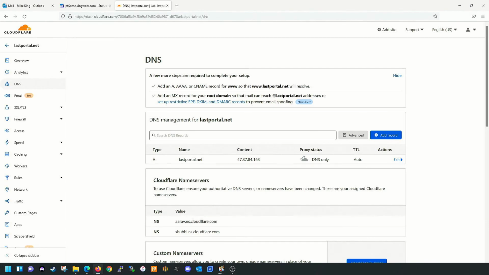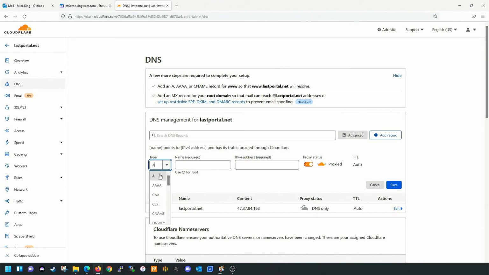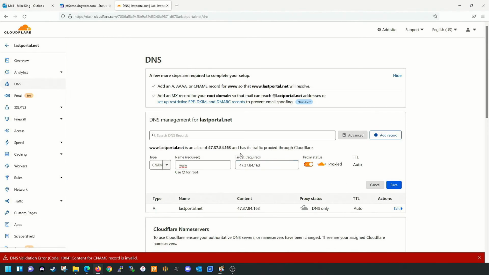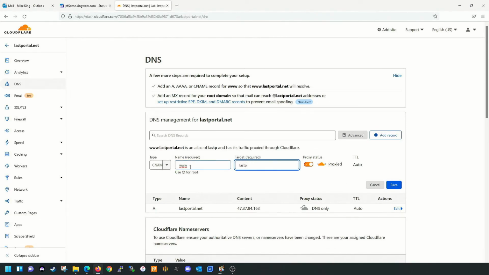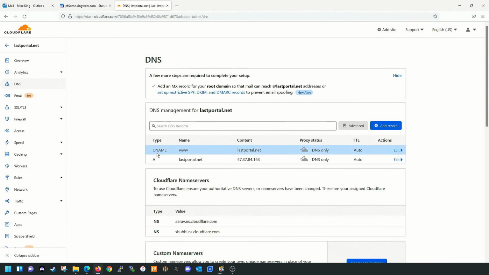Okay, so now we're going to add a CNAME record. And this one is going to be www, same address. Oh, sorry, it's got to point to your domain name. Turn the proxy off on that as well. There we go. Yes, because it's a CNAME. It's not an A record.